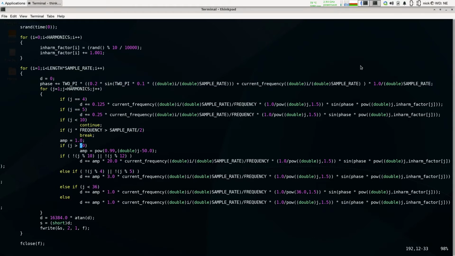Let's see here. So what is happening here is if the harmonic is above 50, we're making the high harmonics drop off in amplitude a bit quicker once we get above that 50th harmonic. That's what that's doing.